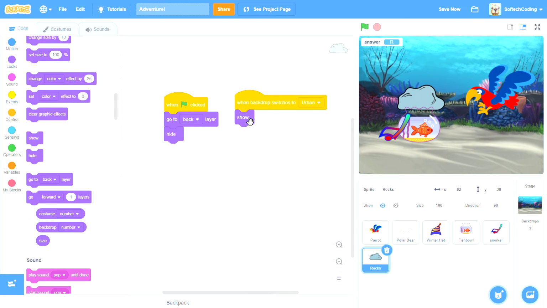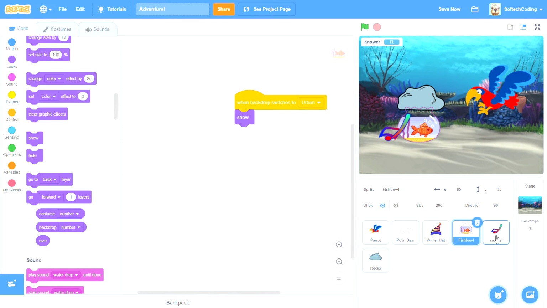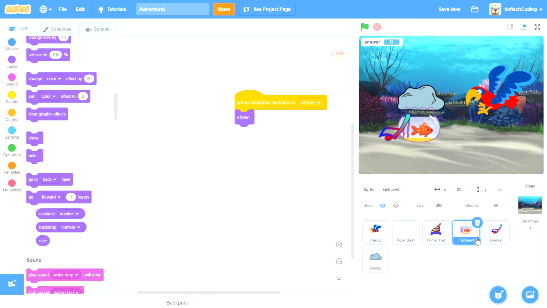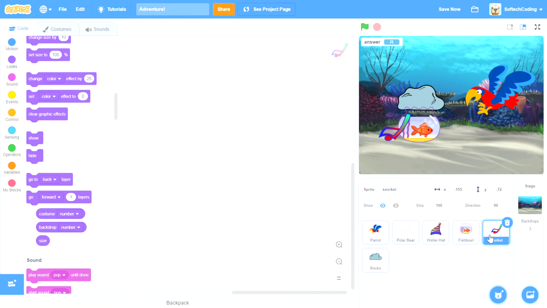I'm gonna copy this. If you click on something and do Control-C at the same time, when you do Control-V or Command-V if you're on a Mac laptop, it pastes it. So I'm going to go to Fishbowl and paste this. Oh, wait, there's one thing I need to do before we copy it. When backdrop switches to, we need to switch this to the underwater backdrop. So I'm going to click this and do Control-C at the same time, or Command-C. You have to be very, very fast. And I'm going to go to Fishbowl and paste it, Control-V, Snorkel, and do Control-V, or Command-V.